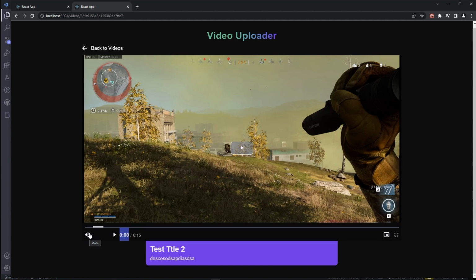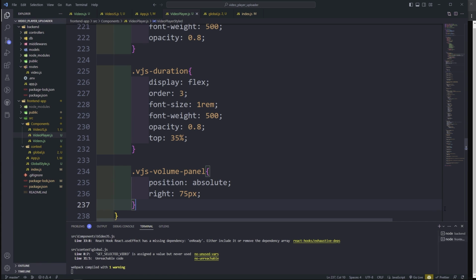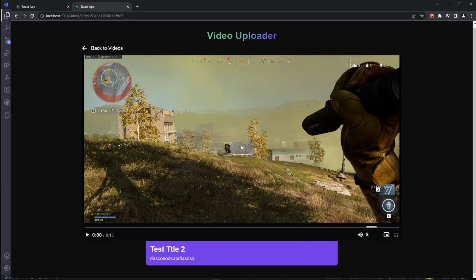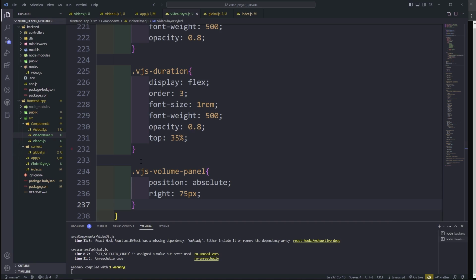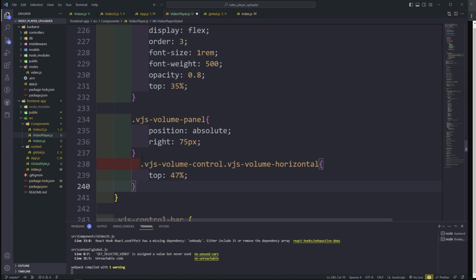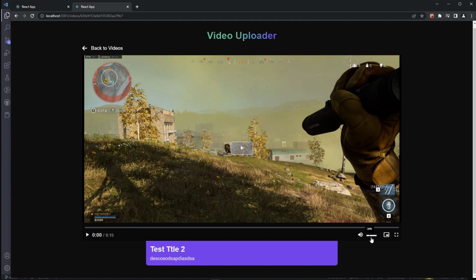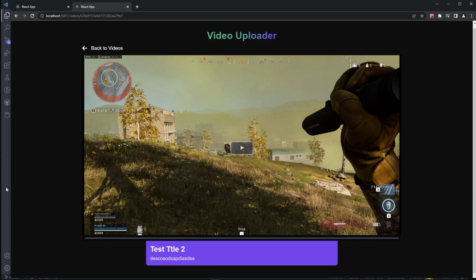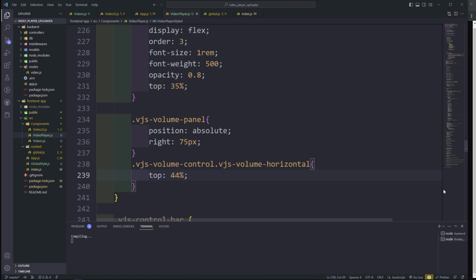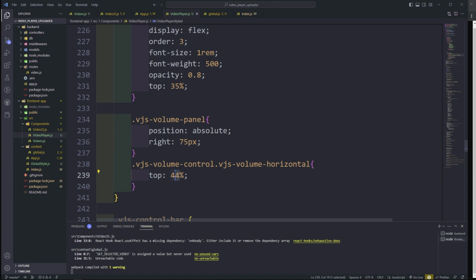So now we need to fix the volume. Okay, so the volume panel, I'm going to do position absolute, and then right 75 pixels. Okay, so there's the volume panel. So the volume panel is at the right side. I'm going to set the top for the volume horizontal to 47%. So now, as you can see, this bar is now 47% from top. Actually, I'll set that to 44%. Okay, I think 40. Let's try 40%.